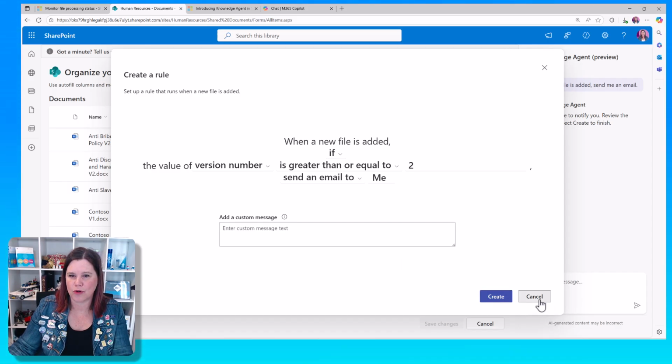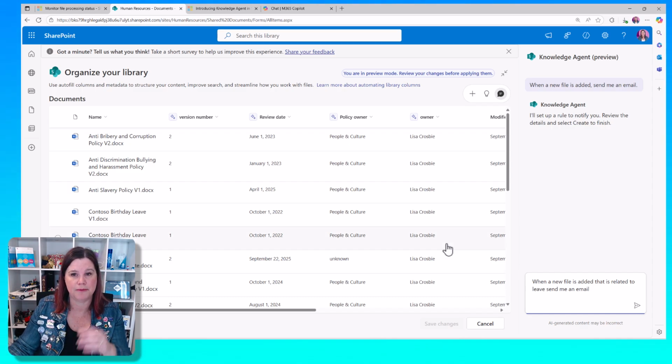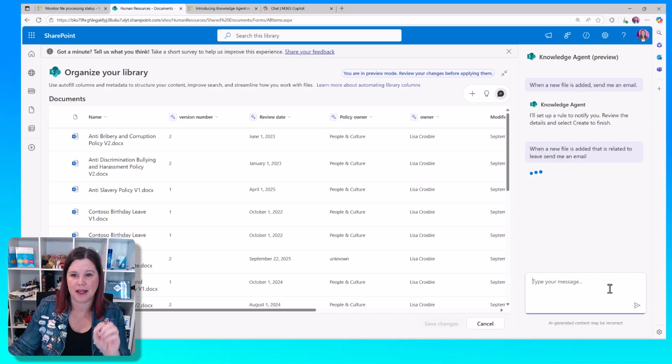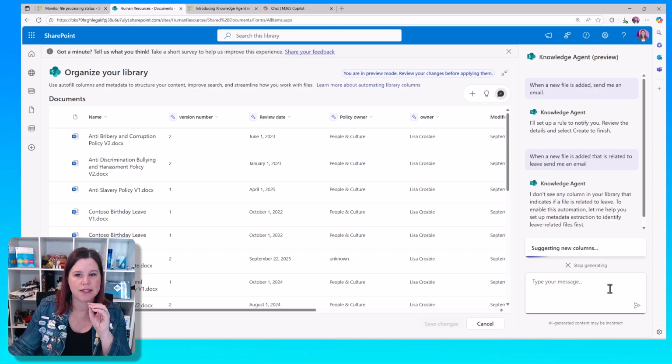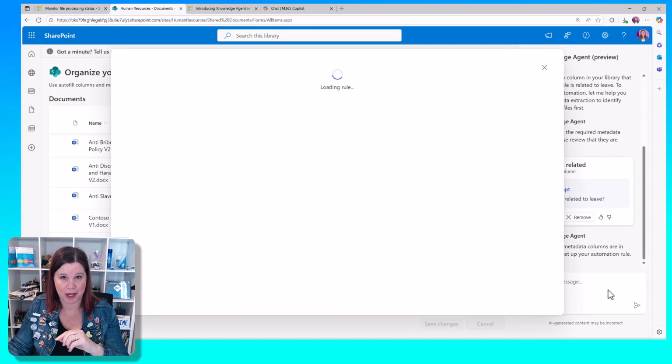Let's say I wanted to use this to create a rule that says when a new file is added that is related to some kind of leave policy. So let's come in here and say, when a new file is added that's related to leave, send me an email. Now, it can't do that because that's not one of the metadata columns that I've got. But if I put that in there, we'll give it a second here, what it's going to do is say, there is no column for that. So let me suggest adding a column first, and then you'll be able to create the rule.